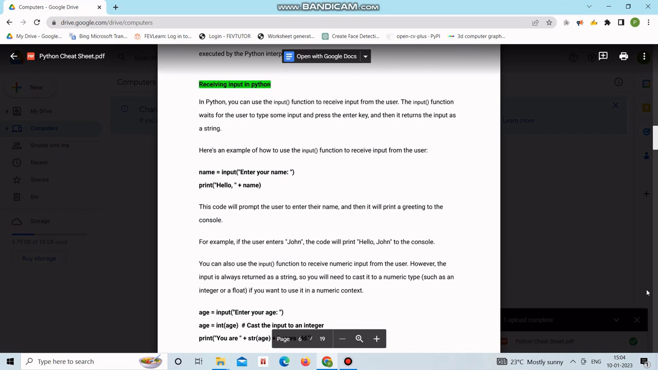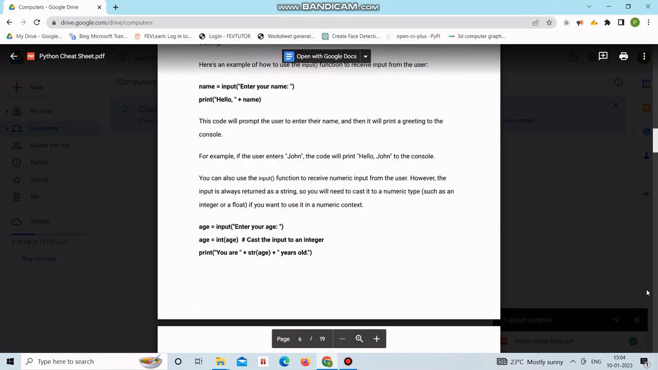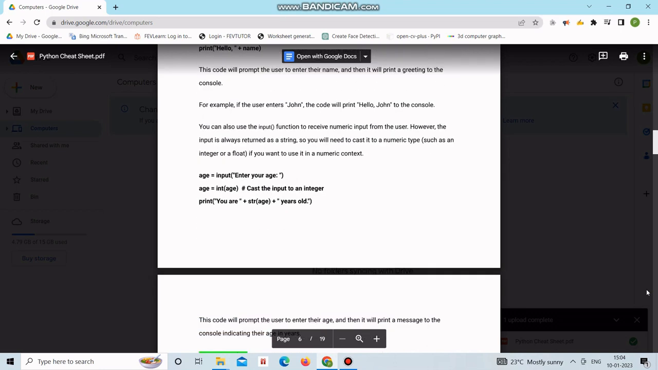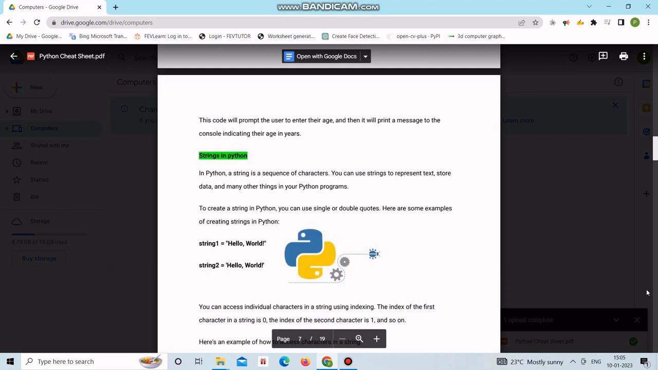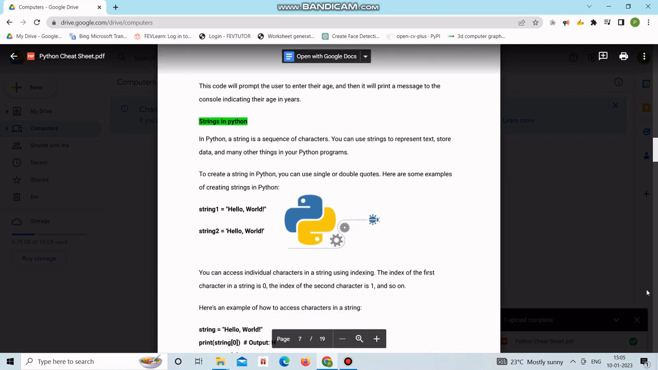You can also use the input function to receive numeric input from the user. However, the input is always returned as a string. So you will need to cast it to a numeric type, such as an integer or a float, if you want to use it in a numeric context. age = input("Enter your age"), age = int(age) # cast the input to an integer, print("Your " + str(age) + " years old"). This code will prompt the user to enter their age, and then it will print a message to the console indicating their age in years.